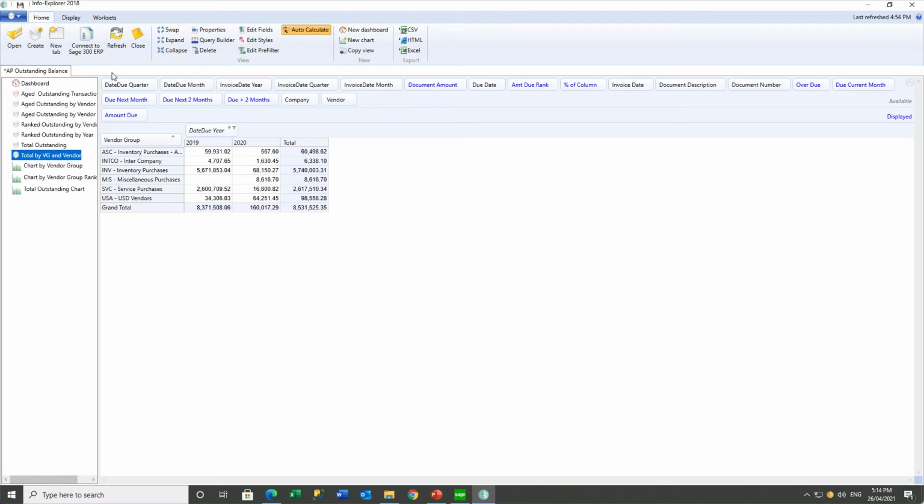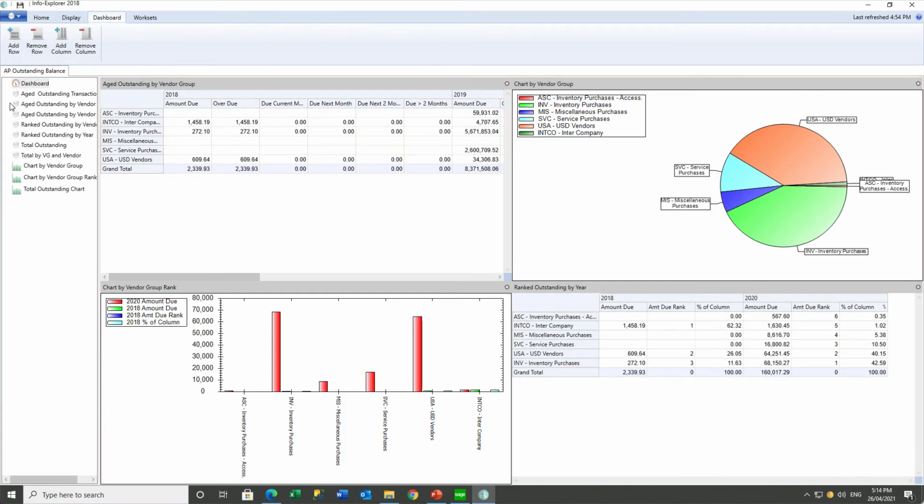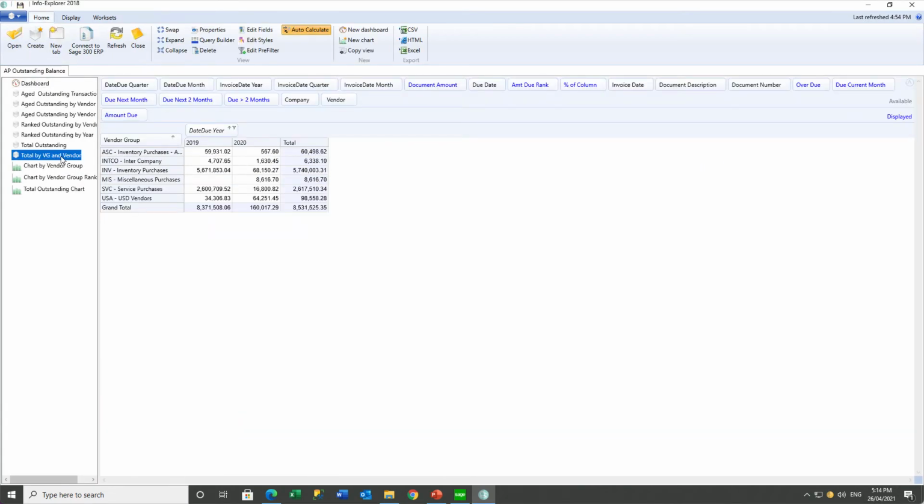And if I want to see this tomorrow, I would save the cube. And tomorrow when I refresh my cube, all the other views, including my new one, total by vendor group and vendor, would be refreshed. And in the same way that I changed the rows from vendor group to vendor, I could do the same for my columns.